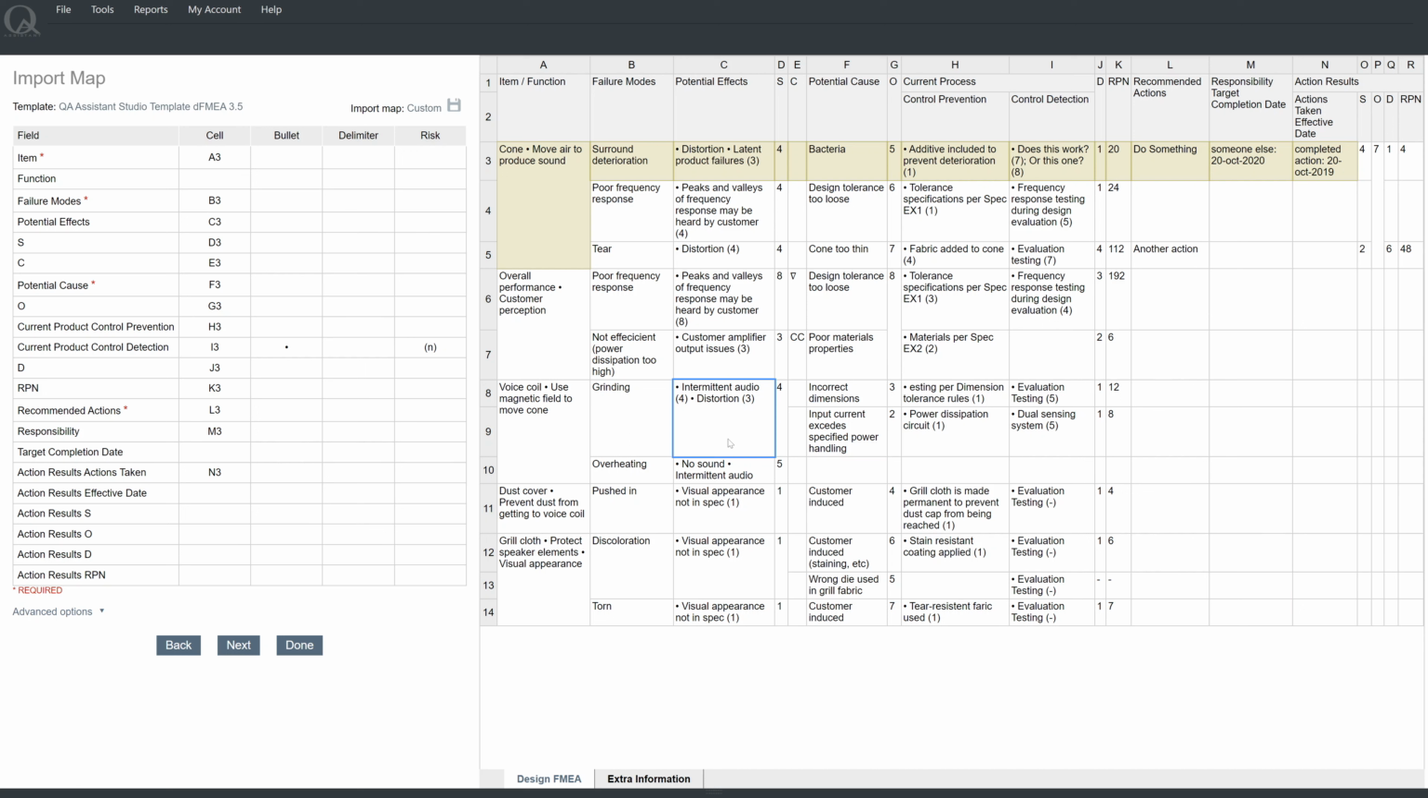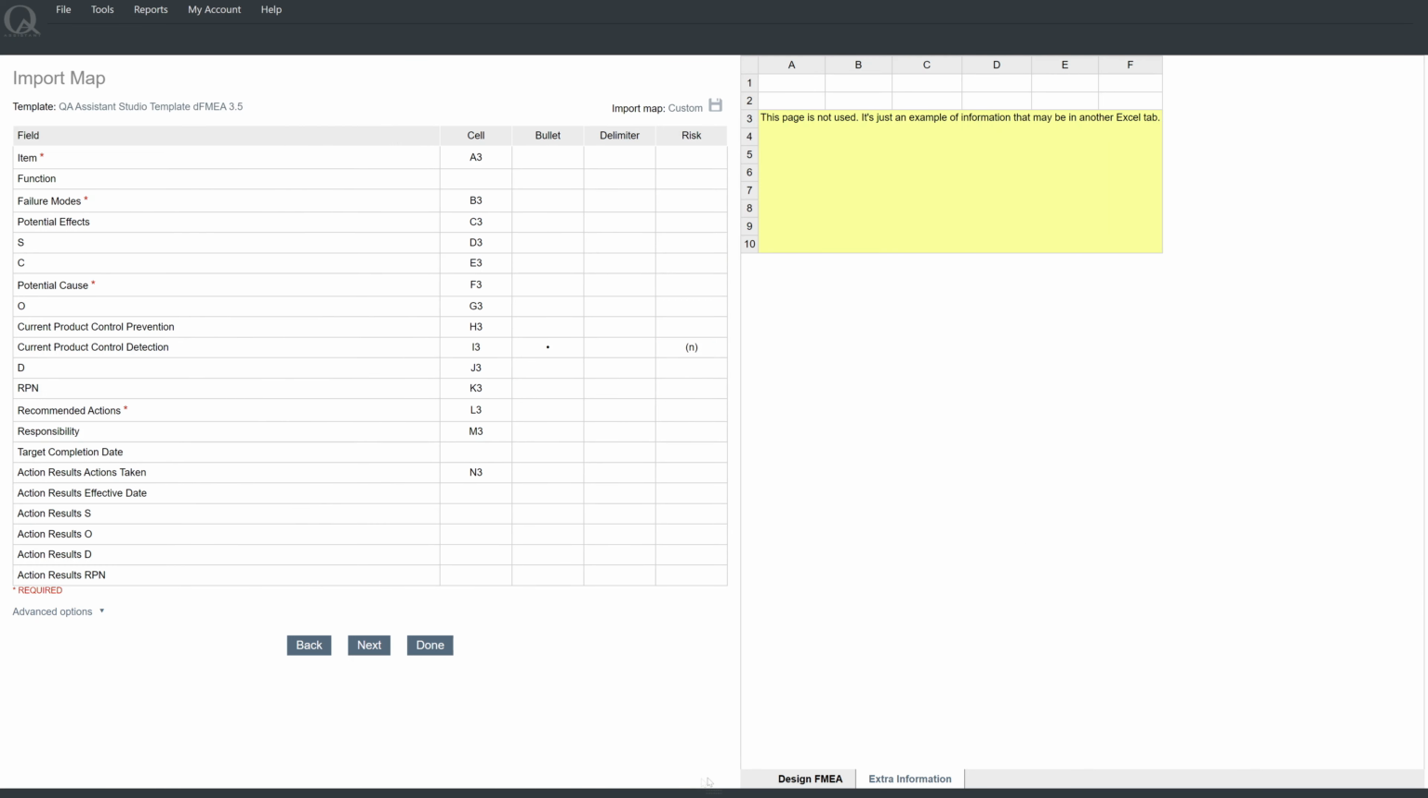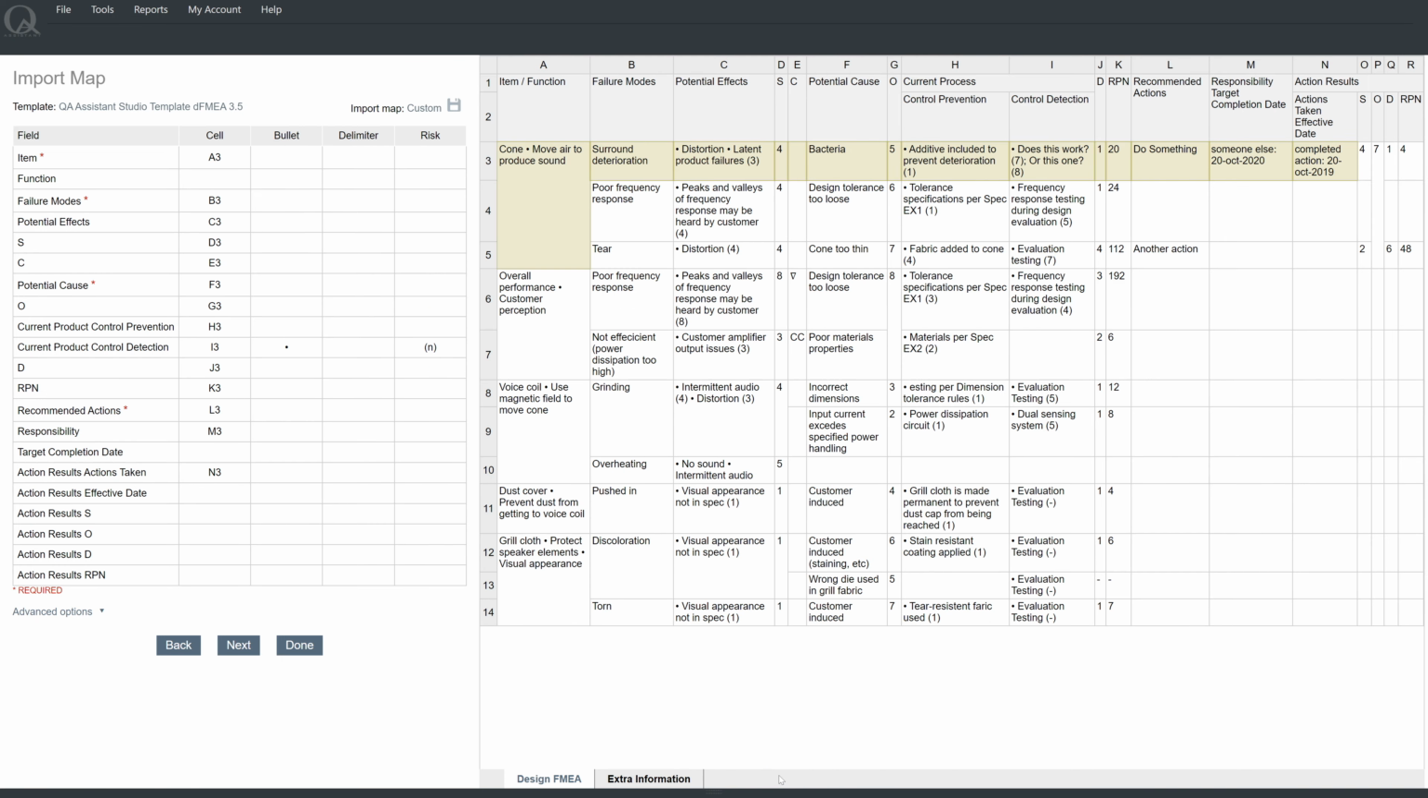Once the upload completes, a preview of our Excel document is displayed on the right-hand side of the screen. Just like in Excel, we are able to select which worksheet we want to convert. The left side panel contains the import map. It tells QA Assistant Studio Max where to find the information in our Excel document. Don't worry, it may look daunting at first, but it's really straightforward. We'll walk through each section together now.